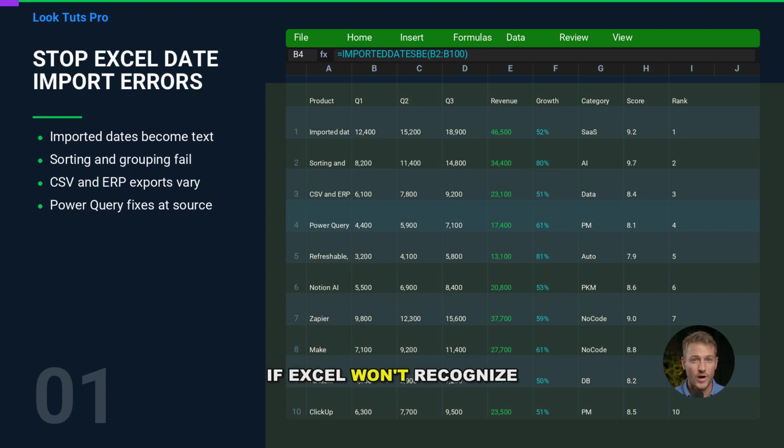If Excel won't recognize your imported dates, you're not alone, and it's usually not your fault. A CSV export from an ERP or CRM can look like a date, but Excel may treat it as plain text. Then sorting breaks, filters act weird, and pivots group by text instead of by month. The good news is you can fix this reliably in Power Query without manual find and replace.